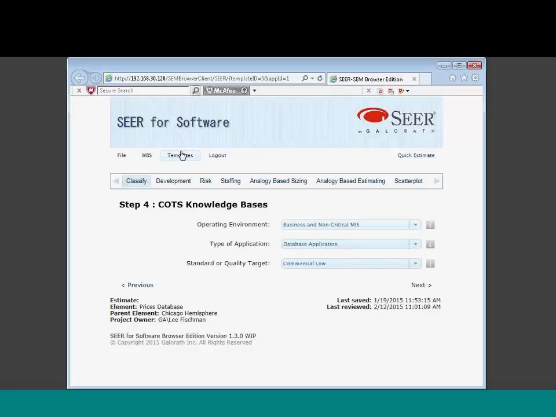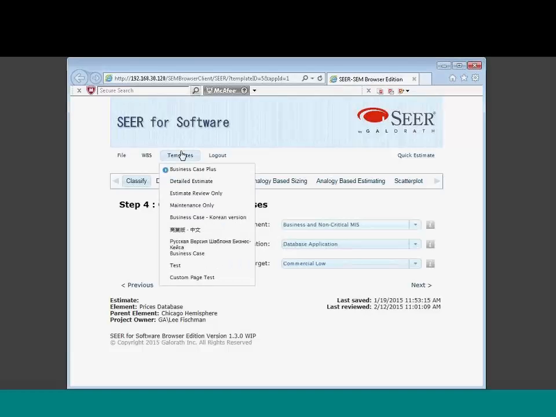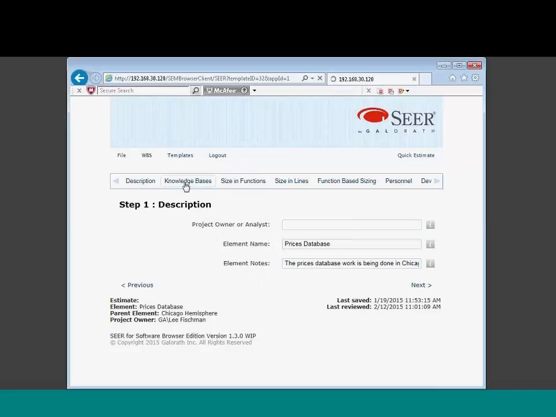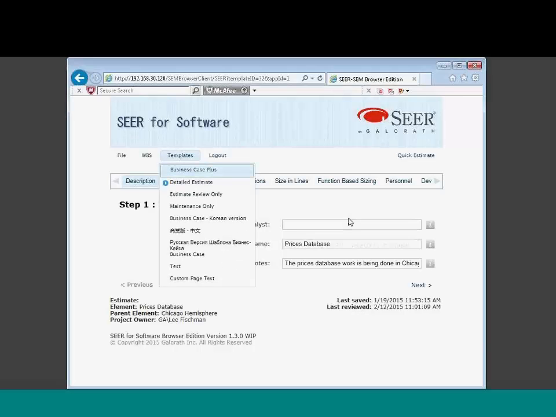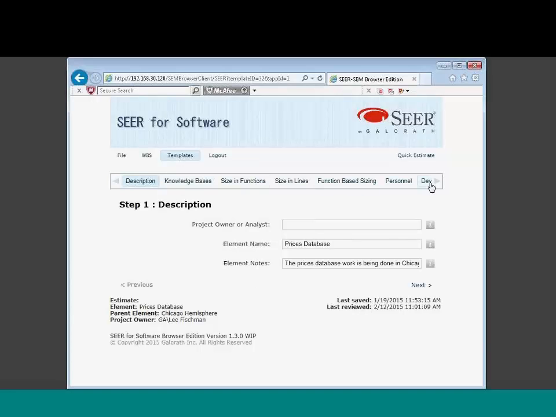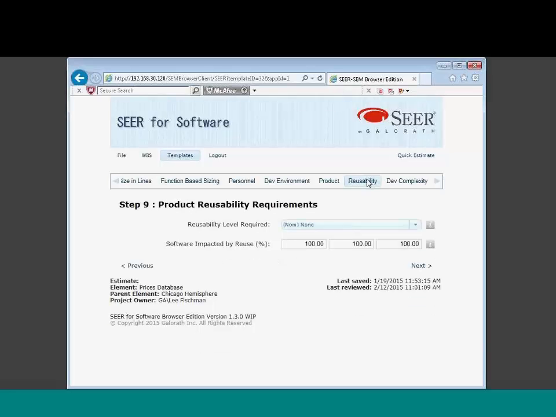If I decide that the template I'm using is not providing the view that I need, I can go into another template, for example, the detailed estimate template, right on the fly by clicking the template button and get a different set of pages and parameters, or entries as they're called in the browser edition, to get a different perspective on the estimate if necessary. Wherever I am in the estimate, I can click Quick Estimate, and the current estimate will pop up for me to examine. This concludes the demonstration of the SEM Browser edition.